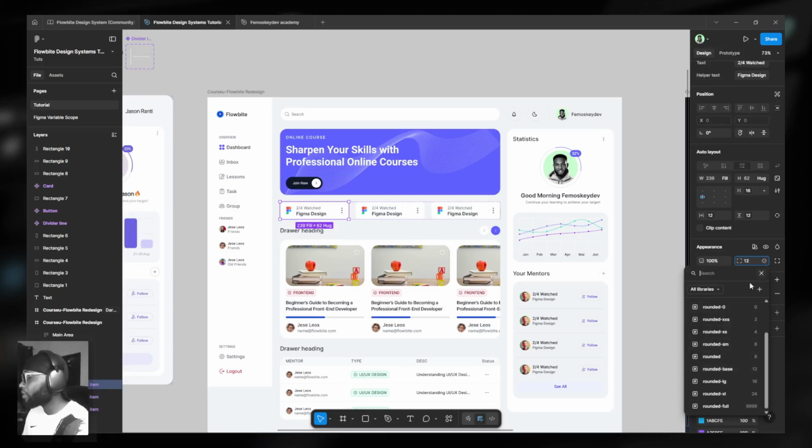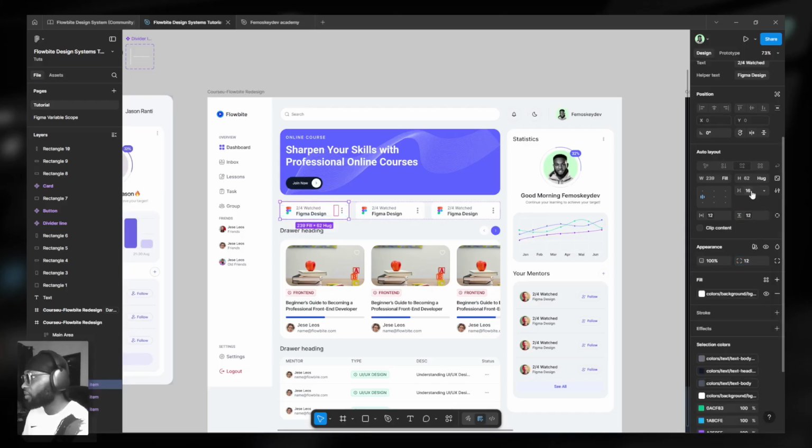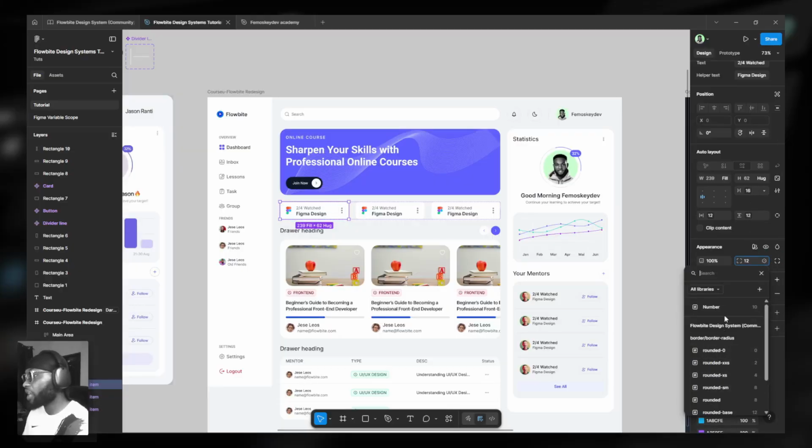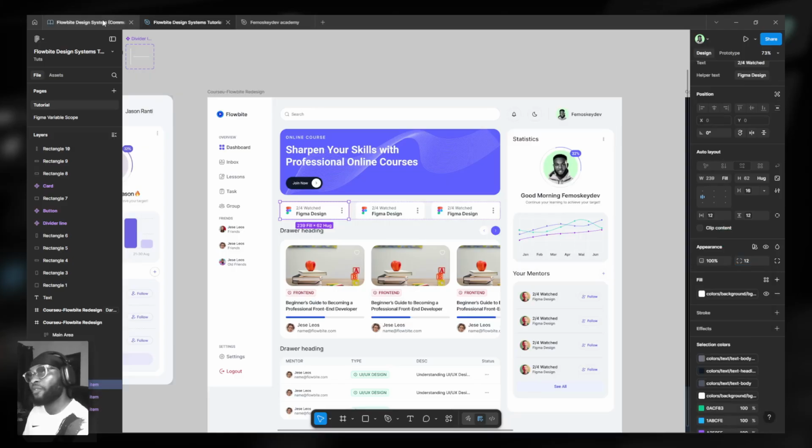So how about I want to add one of those values, let's say the spacing value here, right? I want to add them under this. How do I do that? So what I have to do is to go back to the Flowbite design system.